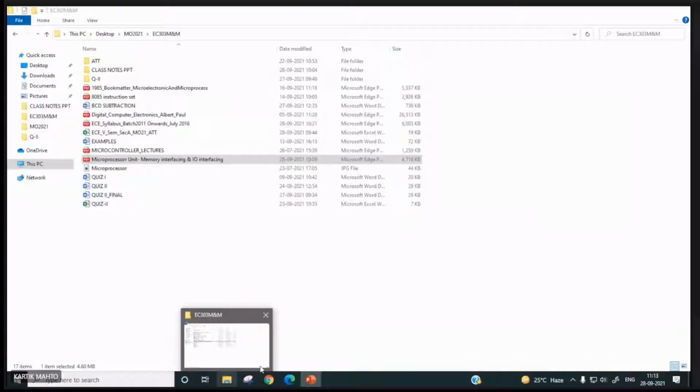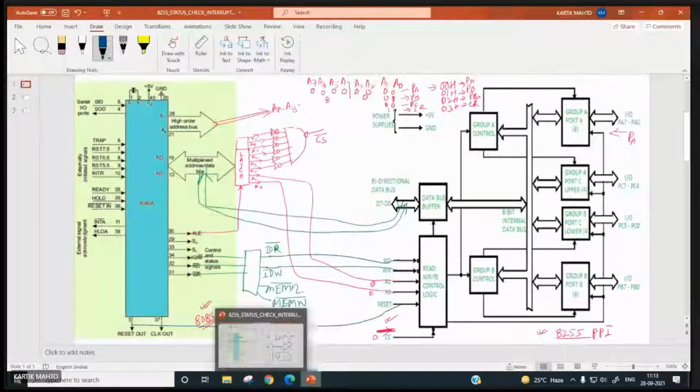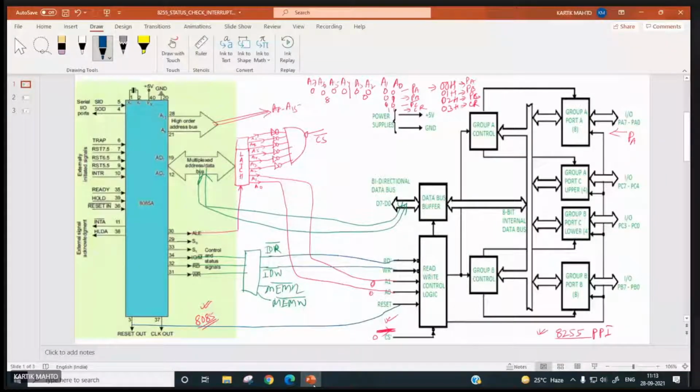What happened? And this reset out, which is over here, will be connected to this. Hello? Hello?